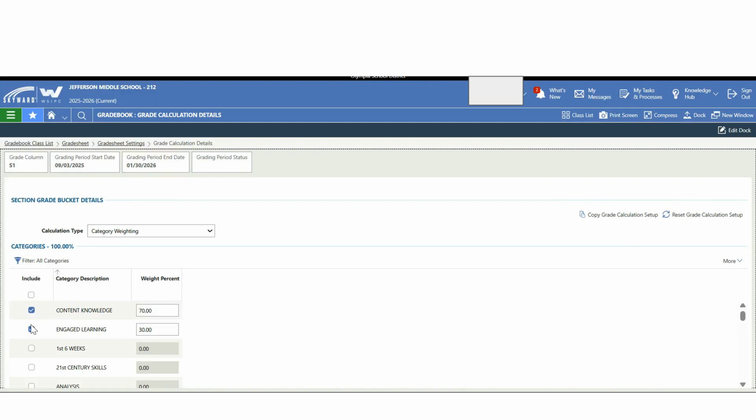Once you have selected the categories that you would like to include for your gradebook and added the weight percents if that applies to you, you may see the Save and Back option in the upper left. If you see that and you are done adding your categories, click Save and Back.